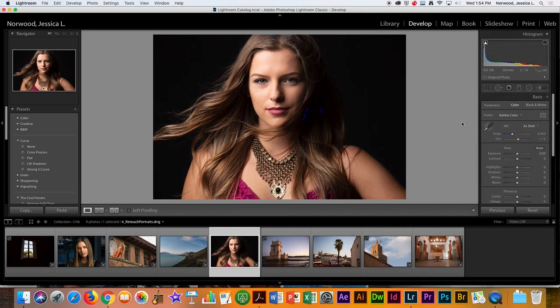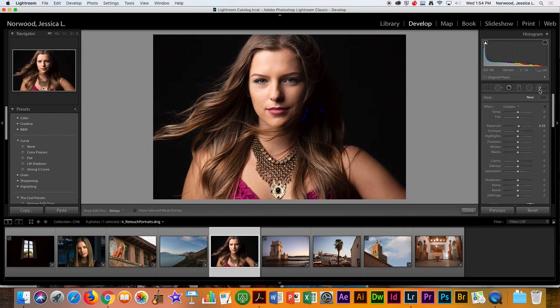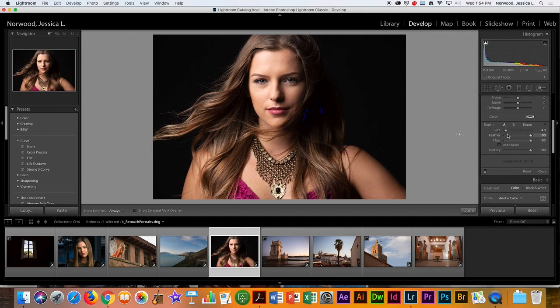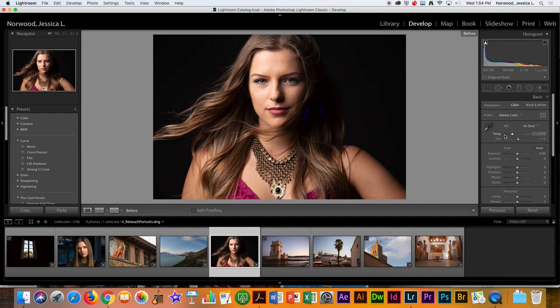Why are you not showing me before and after? It's not showing me my adjustment. Why did it disappear? That's weird. There they are. Okay, there it goes. I must have accidentally deleted it.